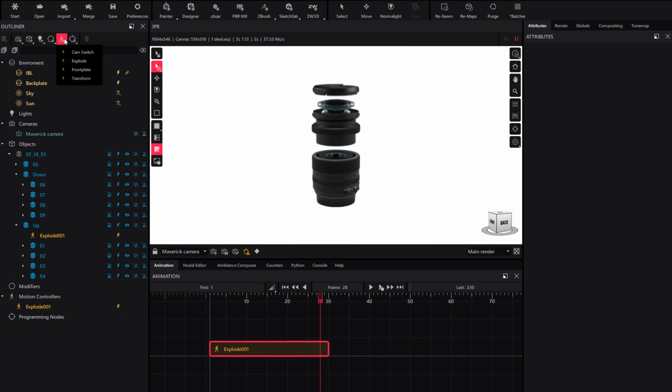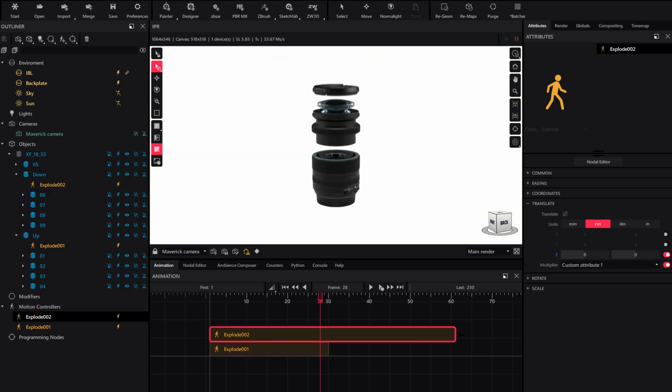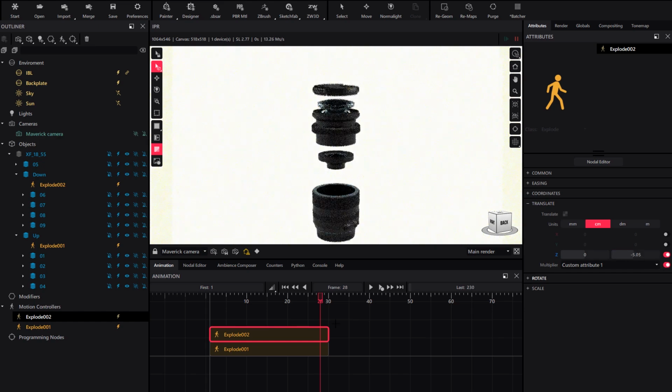Next, we create another Explode motion controller and drop it onto the lower assembly. This time, we'll set the translation value to a negative number so the objects move downward. We can check the translation value from the other Explode and copy with a negative value to ensure perfect symmetry.